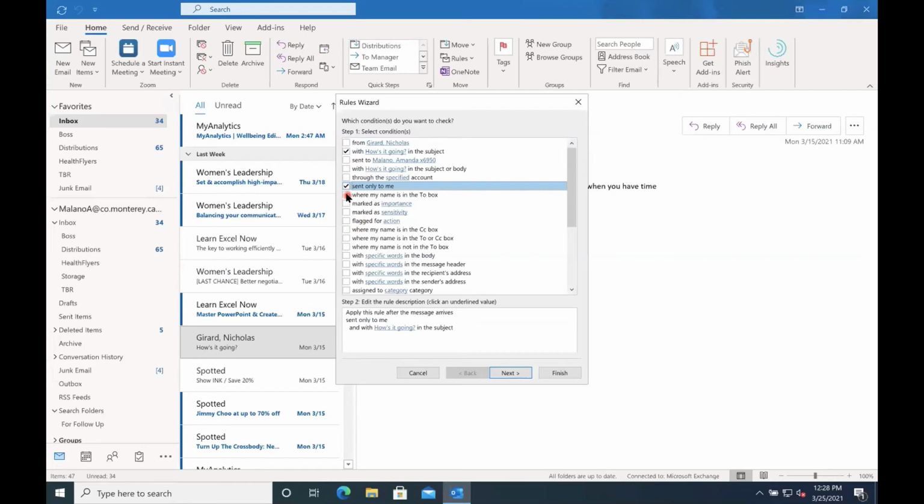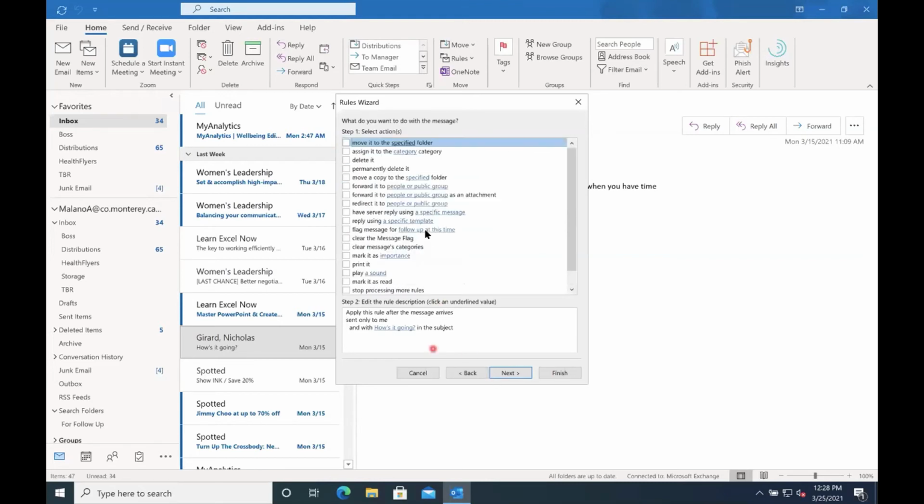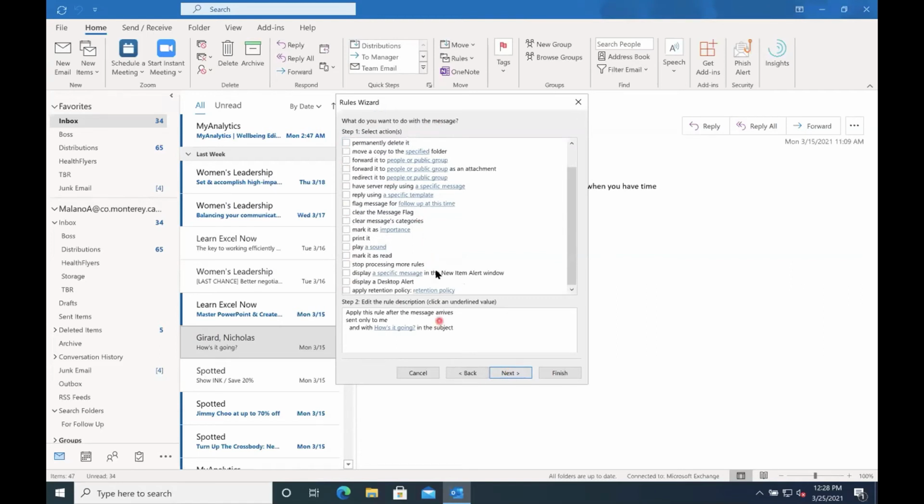And so what I have is a rule set up that if that is the case, to reply and say, hey, please send this to security instead. So there's a lot of things that you can do here with this. What you want to do with the message, you can move it to the specified folder, permanently delete it, clear the message flag, play a sound, do all kinds of stuff by creating these rules.